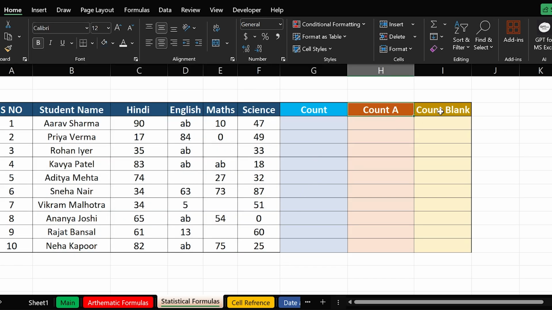Okay, so first of all, what does count do? Count just counts the number of cells which contain numbers only. If you have a look at all those 4 cells, the 90 is a number, AB is not a number, 10 is a number, and 47 is a number. So it's going to provide 1, 2 and 3, because it counts cells which contain numbers only. So you just have to go over here and type count.